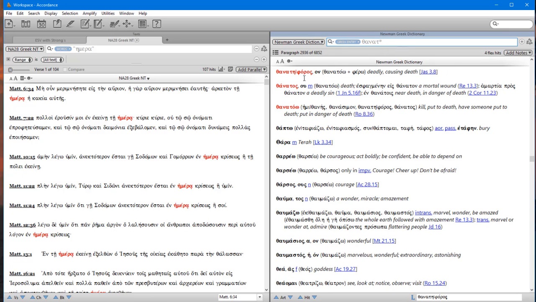Now notice that I get three words here. The first one is thanatepharos. That looks like it's an adjective meaning deadly. The second one I get is thanatos. And then the third one I get is thanatao, which is a verb. So clearly what I'm looking for here is thanatos. The genitive of OU tells me that this is a second declension noun. It tells us it's masculine, and it means death. Okay, so here's the lexical form, thanatos.